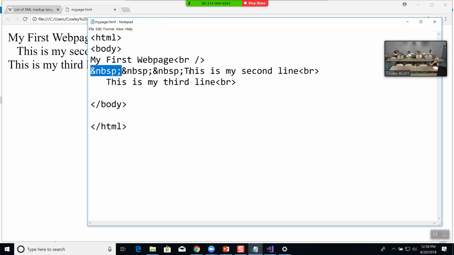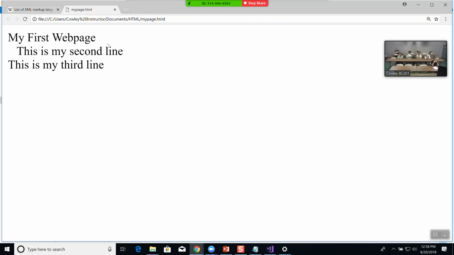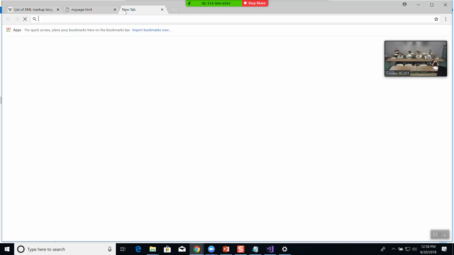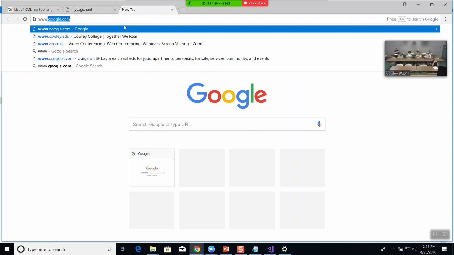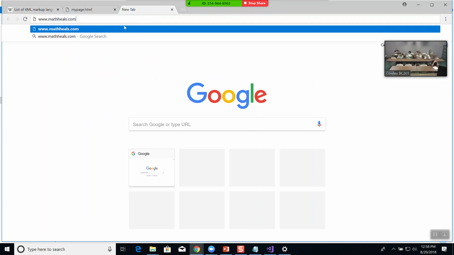So if I want to put 20 spaces in there, what do you think I have to do? Yeah, put that in there 20 times. Very tedious. This is what I was saying. People do not normally create web pages by hand, just from the fact that it's horrible. Now I have a web page of my own that I've created by hand. mathheals.com.